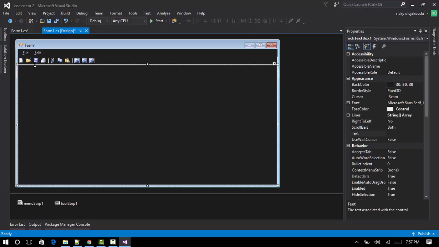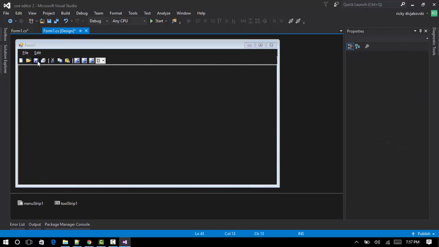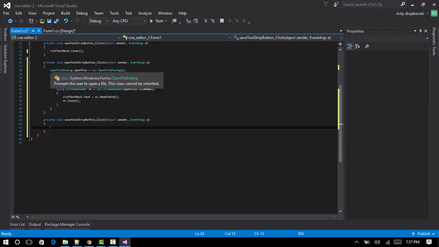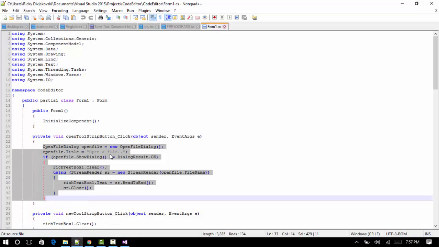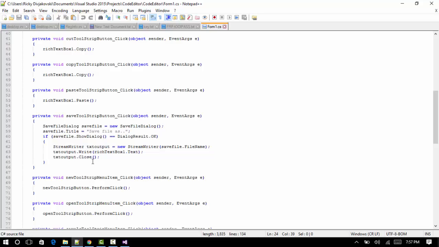Okay, next one. Save, we'll do save. Save is basically the same thing, but with save file dialog. And instead of inputting to the rich text box, we're going to output from the rich text box. So I'll explain that now. Copy this.